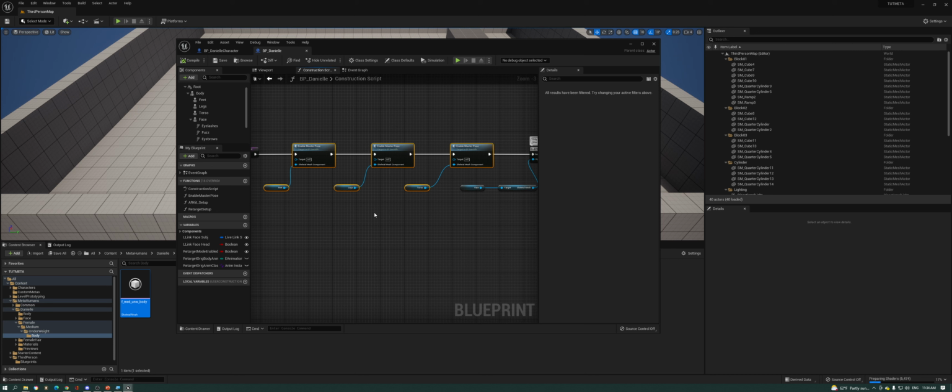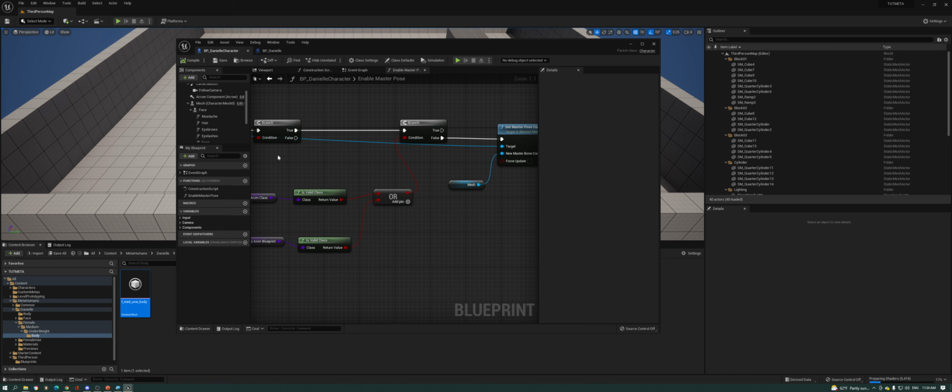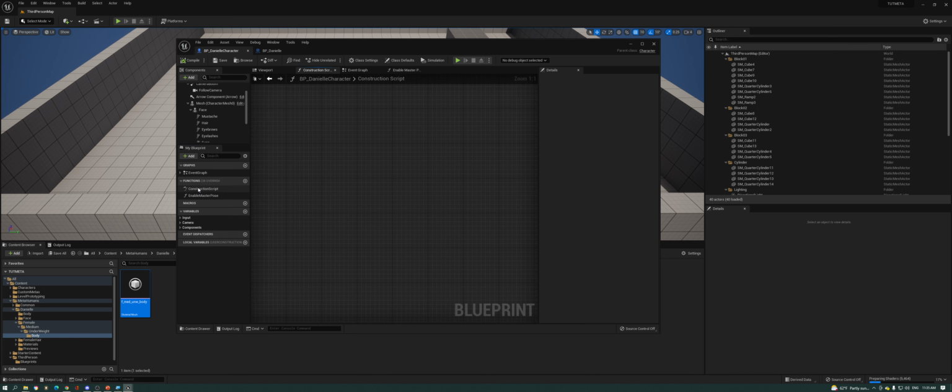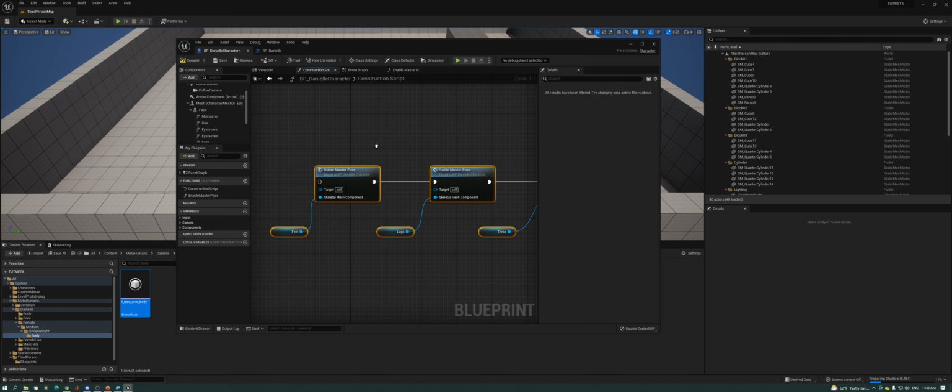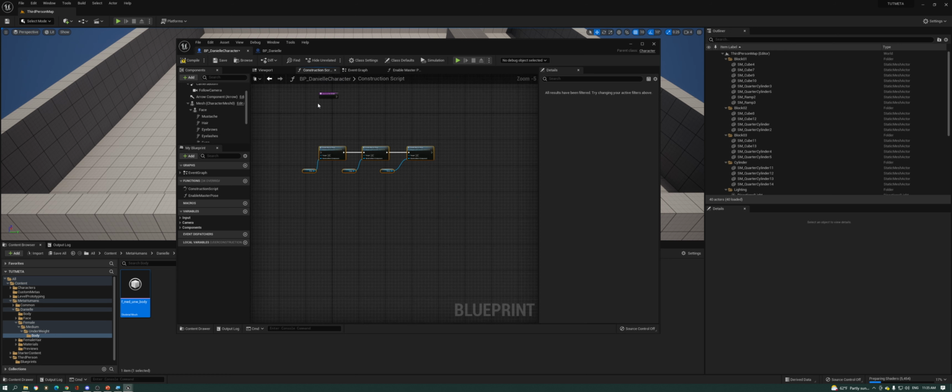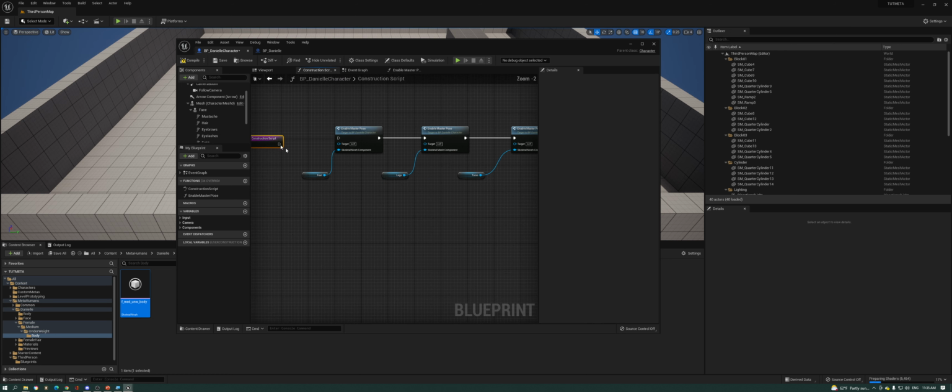Grab those, Ctrl+C to copy, go back to BP Daniel character, go to the functions construction script, open that up, paste these in, and then link that to the construction script starting point. Okay, so it's connected up. So it enables the master pose for each of those. Let's compile and save. We're almost done.